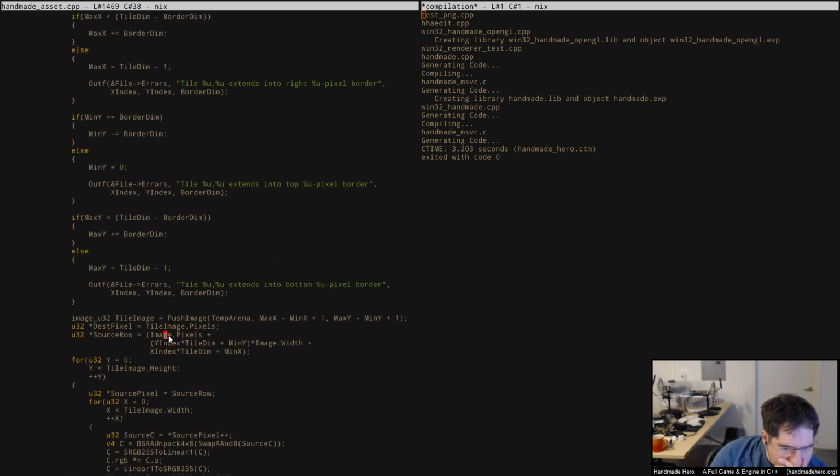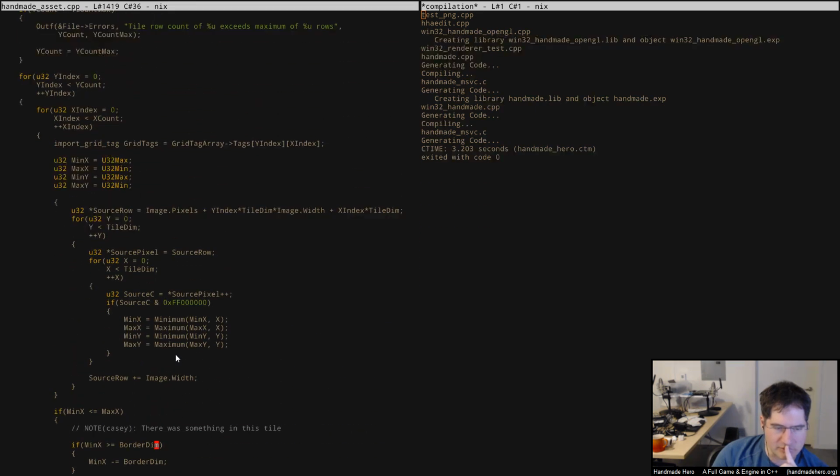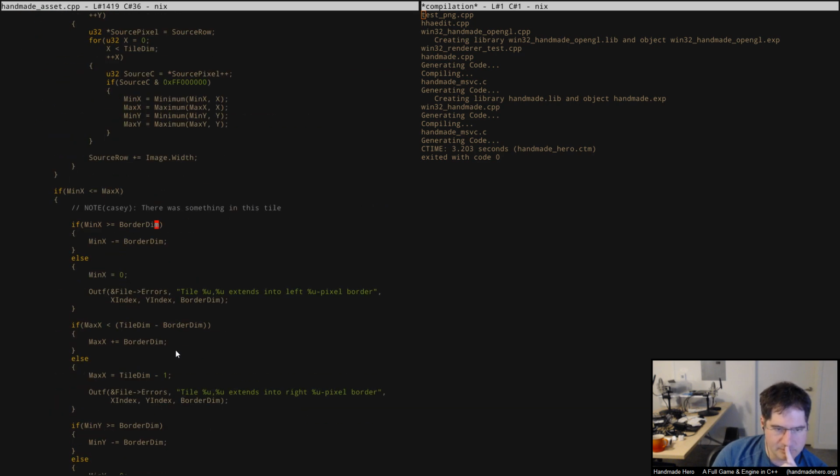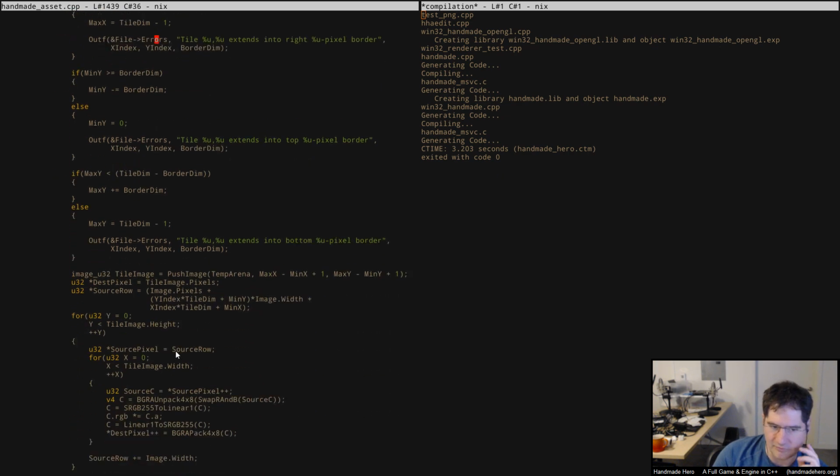So I think we're reading from the right place, though, because if we look at where we're reading here, image.pixels, we are offsetting by the tile dimensions and then by the rectangle area that we want to extract. So it does seem in general that there's nothing weird going on there, right? That all seems totally fine.